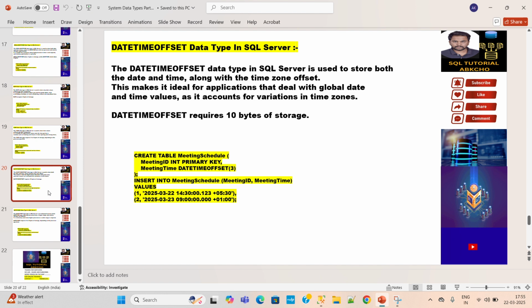Okay, so if you are going to handle global clients and all, then you need this particular data type very often. If your data is related to global clients from different locations, then you are going to use this particular data type very often. So be clear on this particular data type.